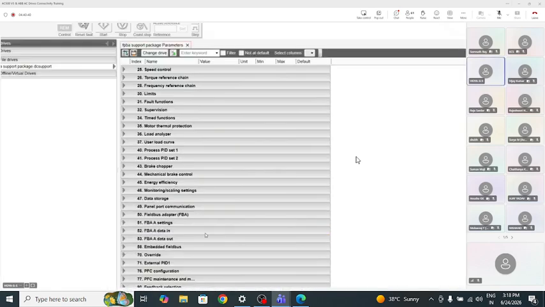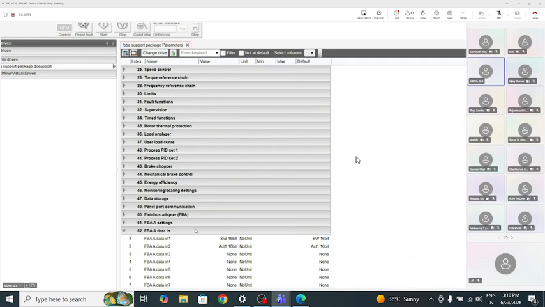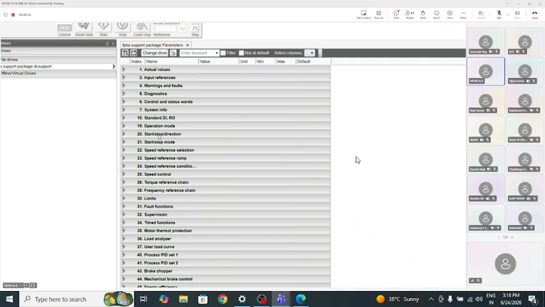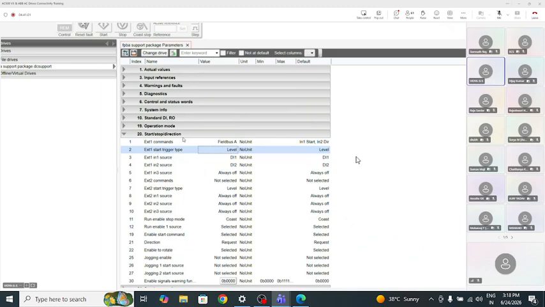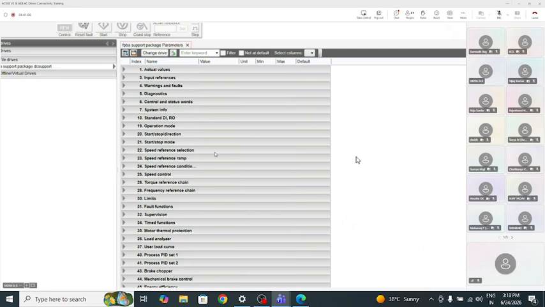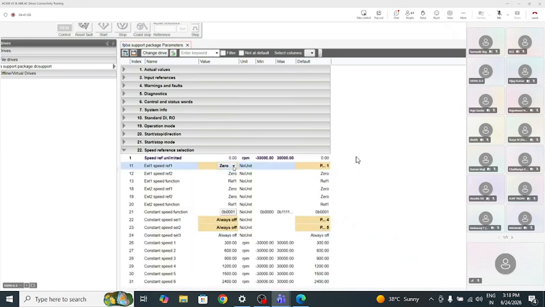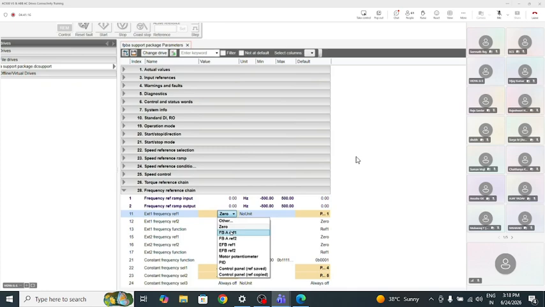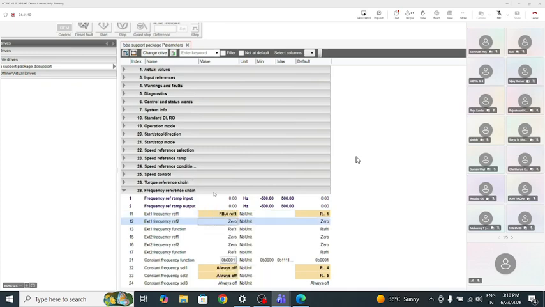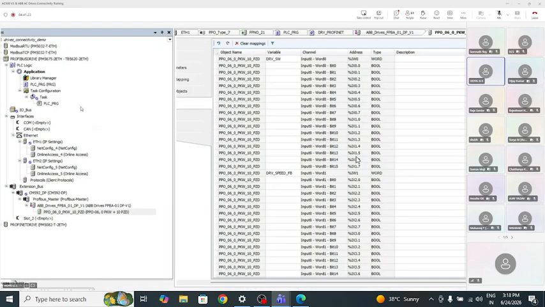And in 52 and 53 you will enter status word actual, what we saw in the mapping, and this is control word and reference. Then in group 20 you will enter field bus, and 22 and 28. Okay, so these are all the parameters. Now let's log in.